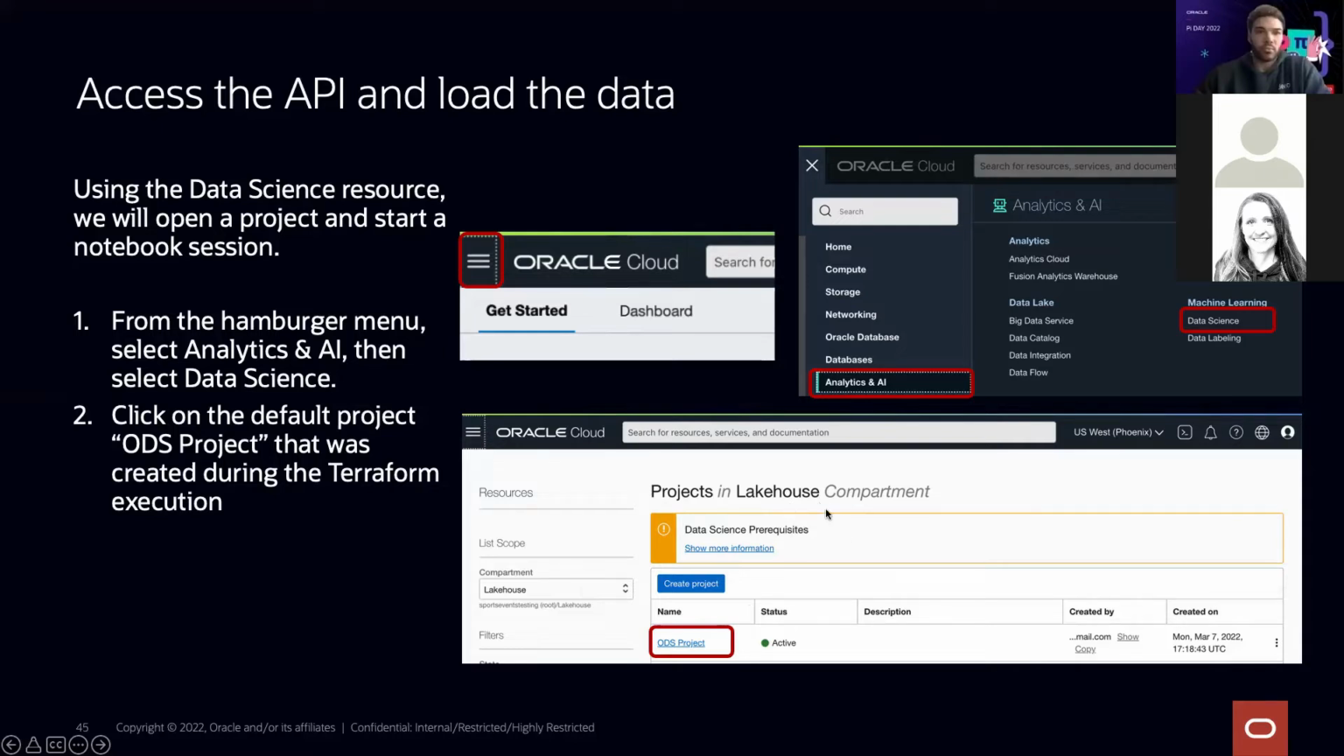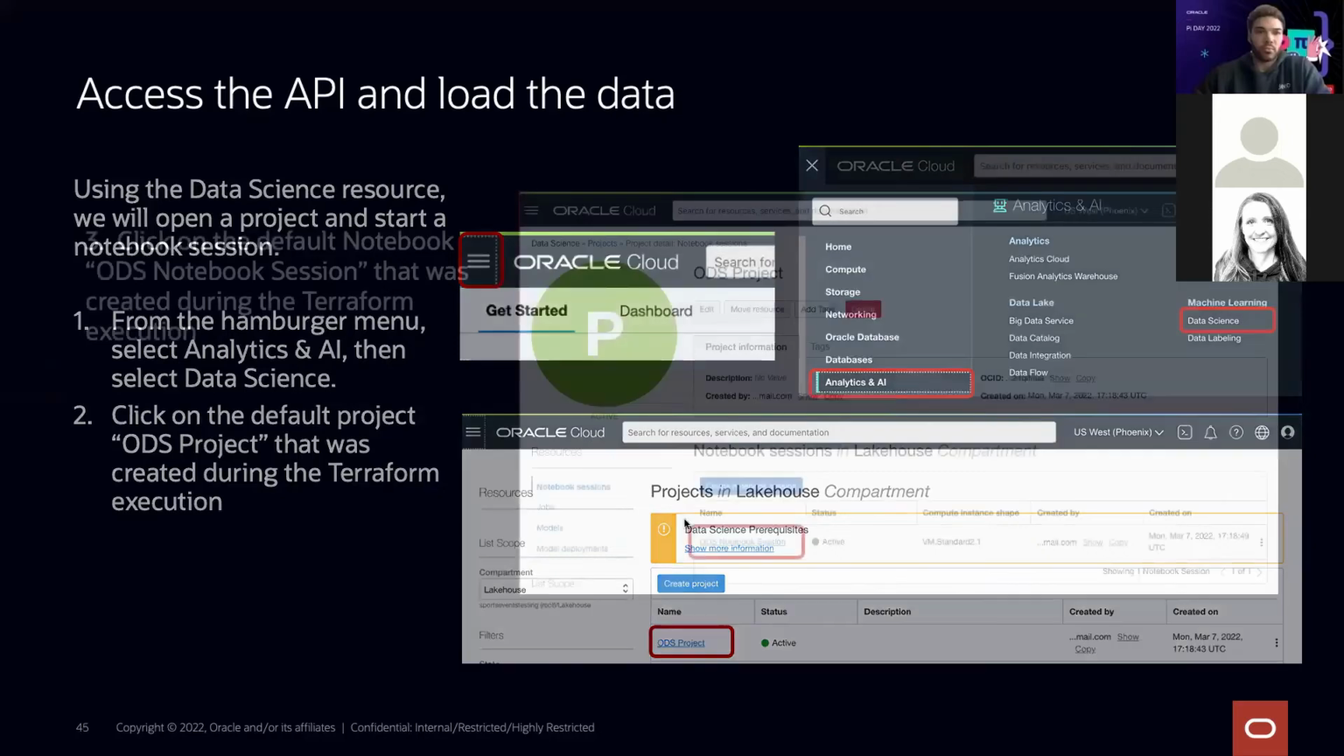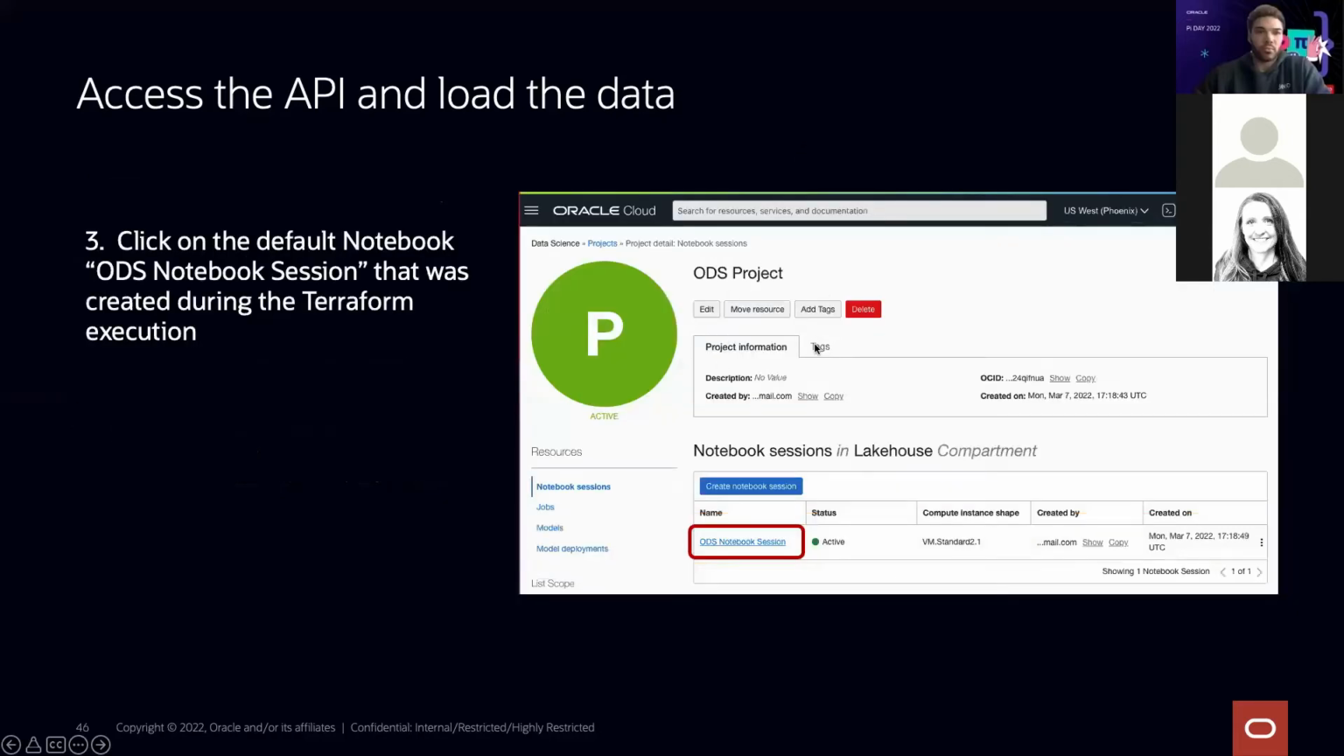Essentially, a project is a way for you to consolidate all the different data science instances you're running. So if you have multiple instances for some specific task, you can put them all together in a project. Once you click on the ODS project, you'll be brought to this page. Now these notebook sessions that you see right here are the actual compute instance with the Jupyter notebook running on top of it, as Brian mentioned.